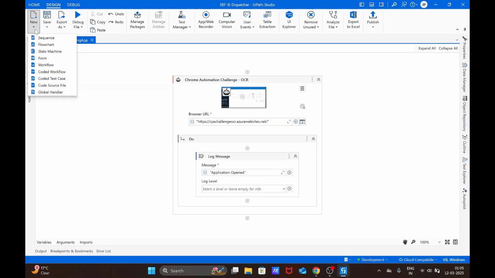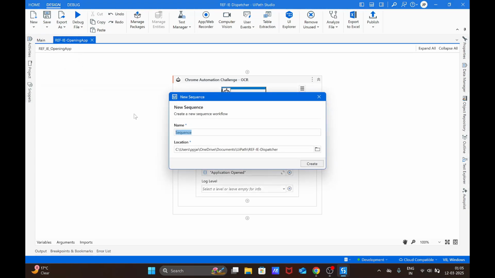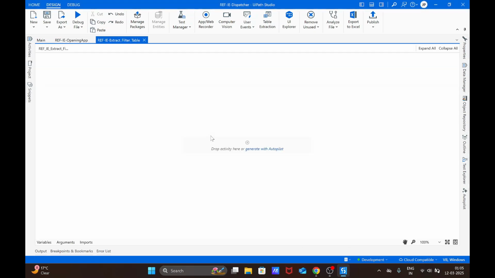Okay, so now I'll click on the new sequence. I'll name it extract table, and say extract filter table. So what I've done, I'm extracting and filtering the table in the same XAML. Filtering for what? Filtering for the due date, that I just showed you.